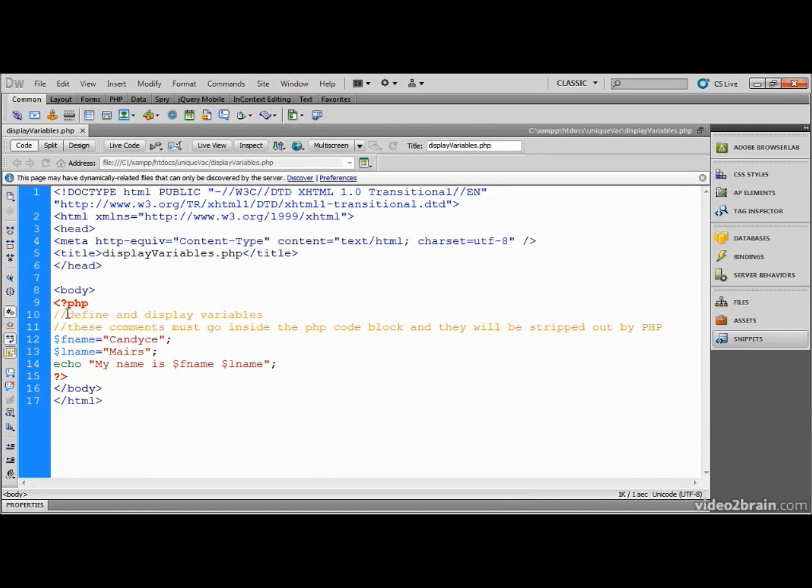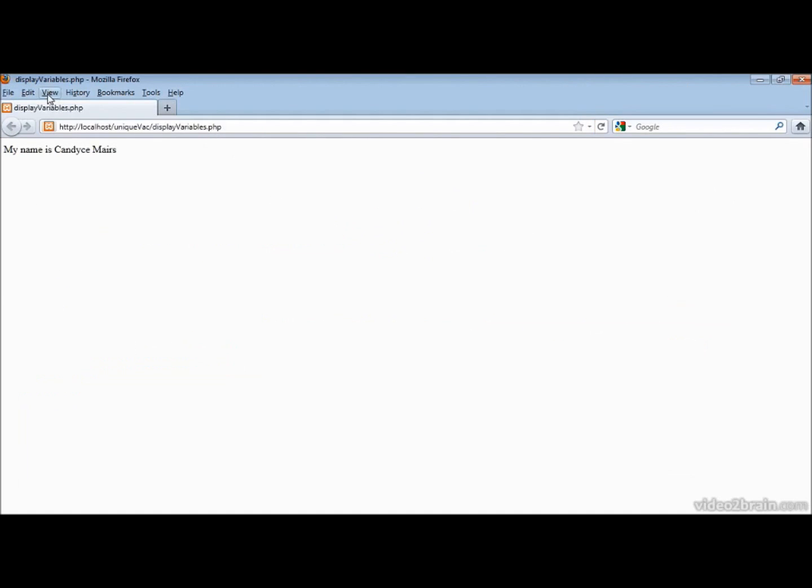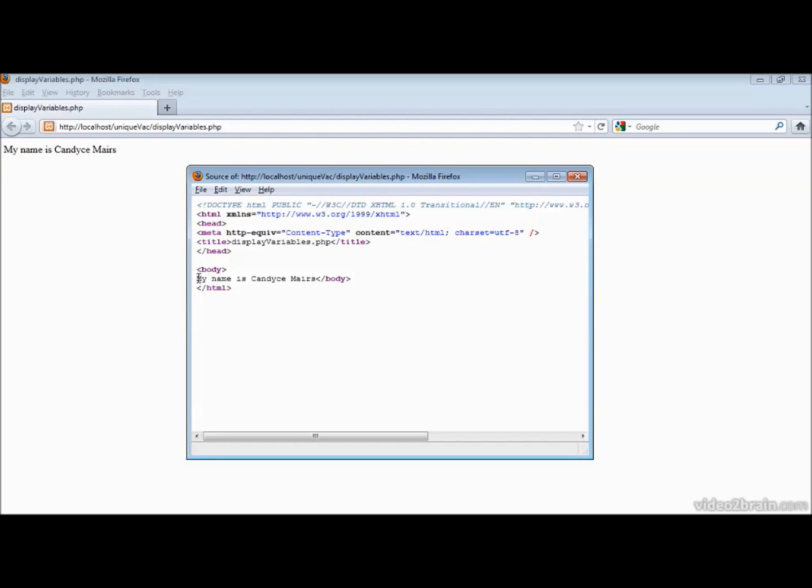Now I have some comments set up here. The comments are showing up in orange within the PHP code block. If I move these out of the PHP code block, then they would not be stripped and they'd be sitting on my web page. I'll show you what I mean by that. So they're inside my PHP code block. I'll put this out in the browser. If I go out to View Page Source, you'll see I have no comments at all in here. PHP strips those out for me.